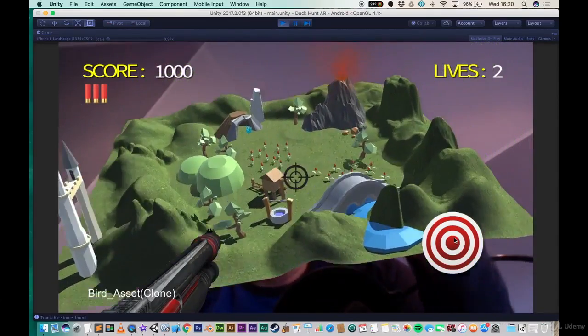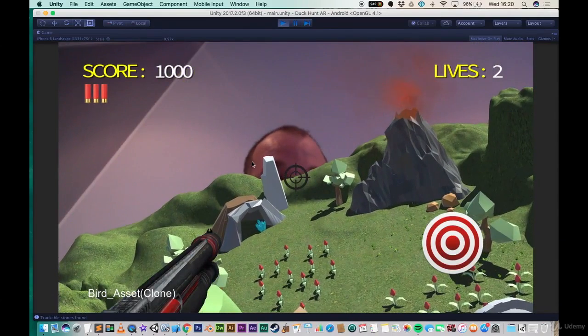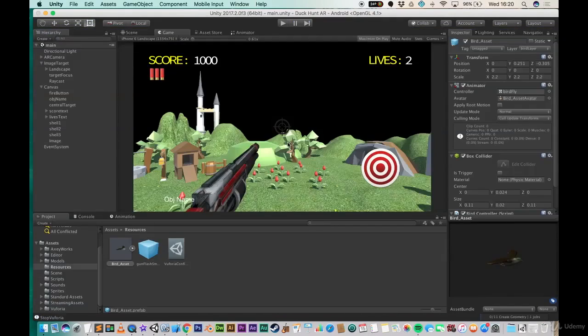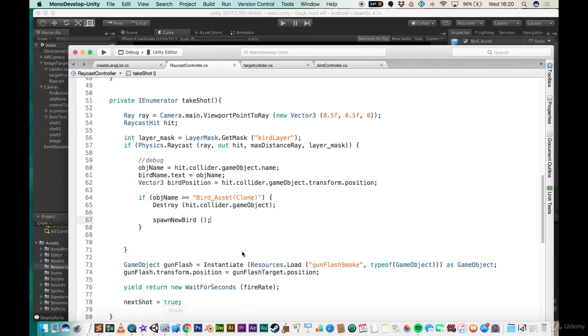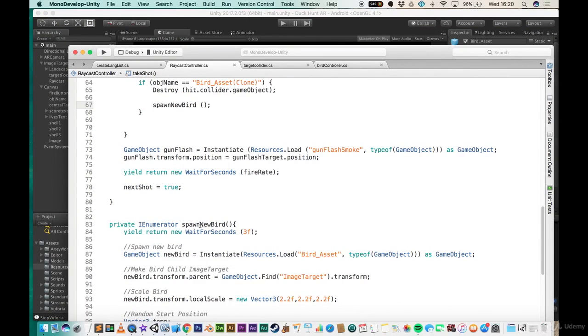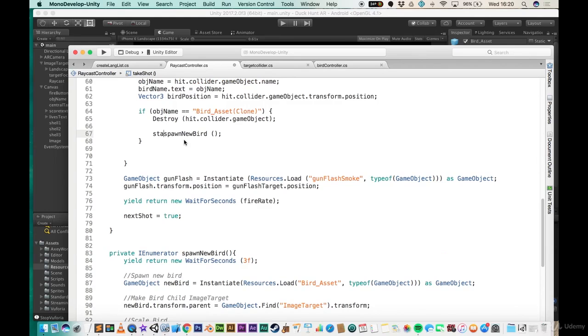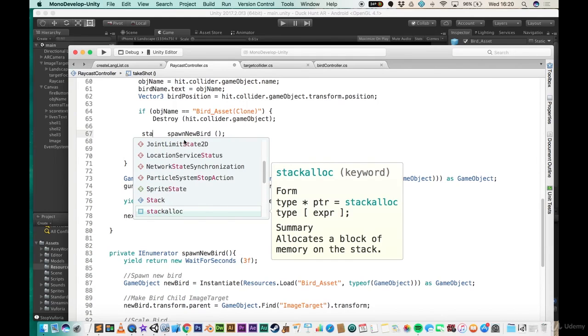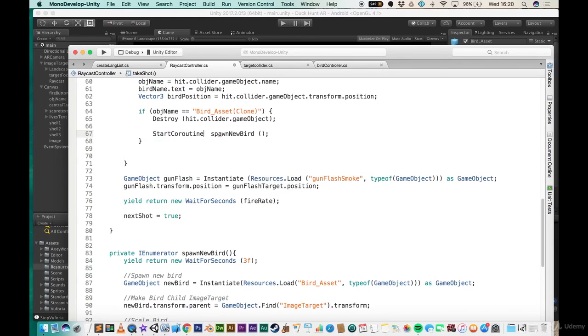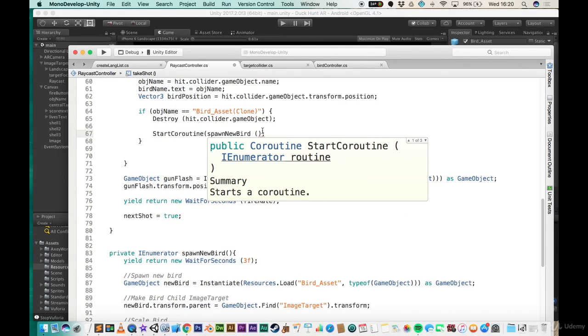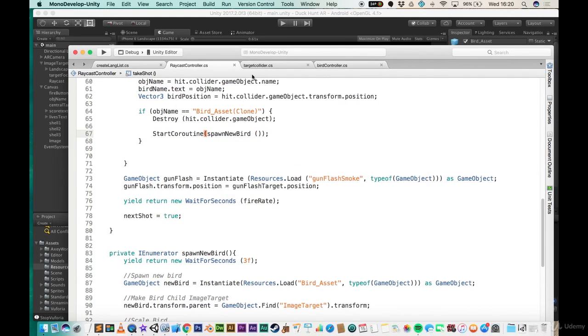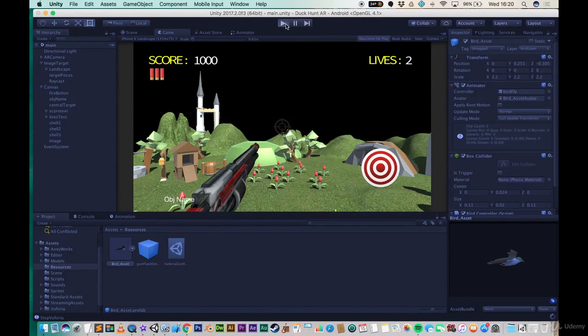And, no new bird. 1 second then. Let's have a quick look. First thing I want to do is check that the spawn new bird is actually a coroutine, so we can't access it directly in this manner. We have to start a coroutine and then call the spawn bird function. So slight change, let's give it another run and see how it works.